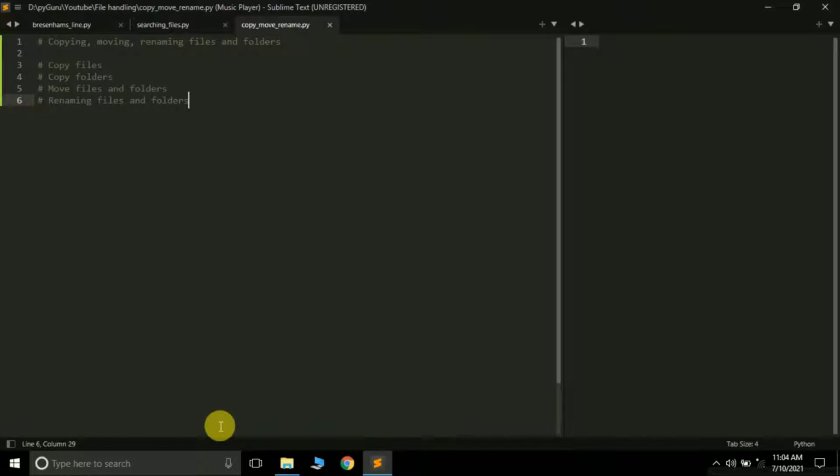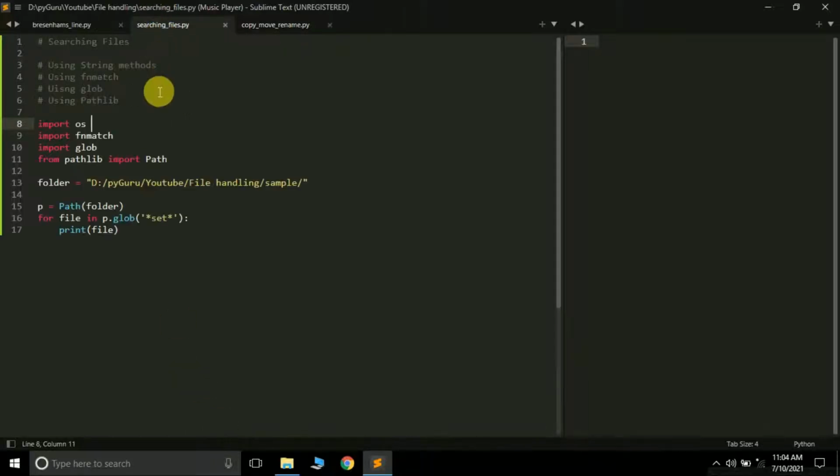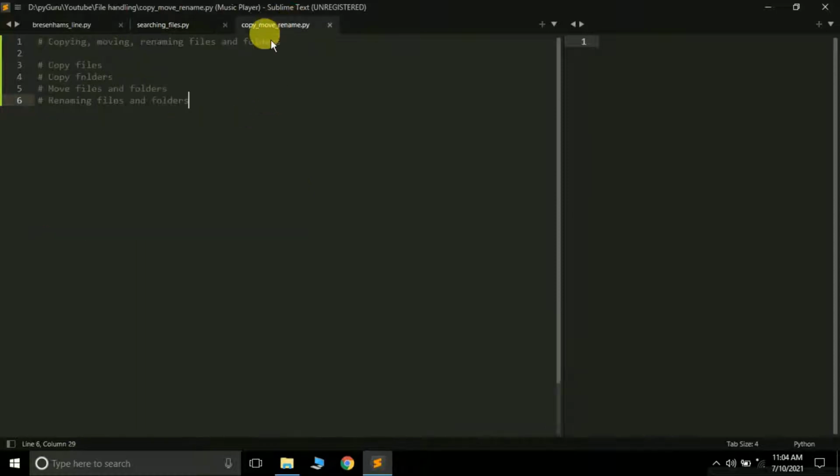Friends, this is the fourth tutorial in the series File Handling in Python. In the last tutorial we learned how we can search files using pattern matching methods in Python. In this tutorial we'll be learning how to copy files, how to copy folders, how to move files and folders, and finally how to rename files and folders. So without wasting any time, let's get started.